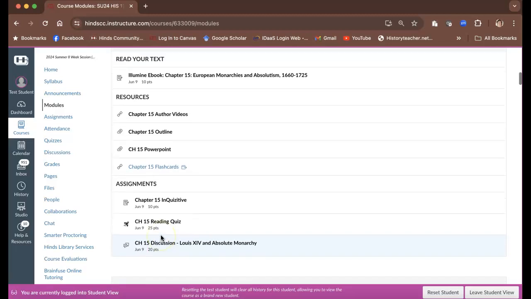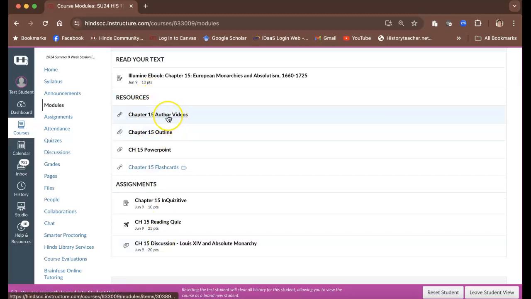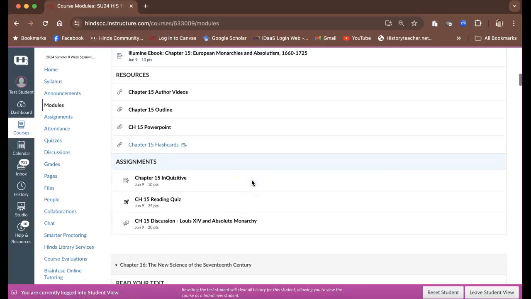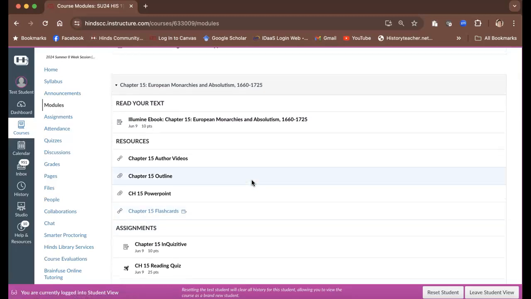As you go through this, there are also some resources available to you: author videos about the chapter, the Chapter 15 outline, and a PowerPoint provided by the publisher that helps break down the chapter. There are also flashcards that you can use to help study. Usually for every chapter, I'll also put up a short video about what I expect you to make sure that you know about the chapter.